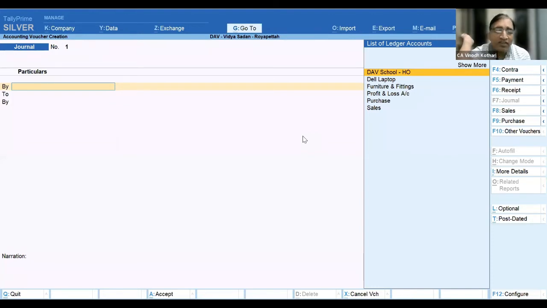Okay. So if we receive furniture from HO, we will pass a journal entry. So what is the entry? Furniture account debit to D.A.V. It is not capital, it's a specific ledger. In school accounts, we select the capital ledger, but here we have created the ledger D.A.V. HO. So furniture account ledger to D.A.V.